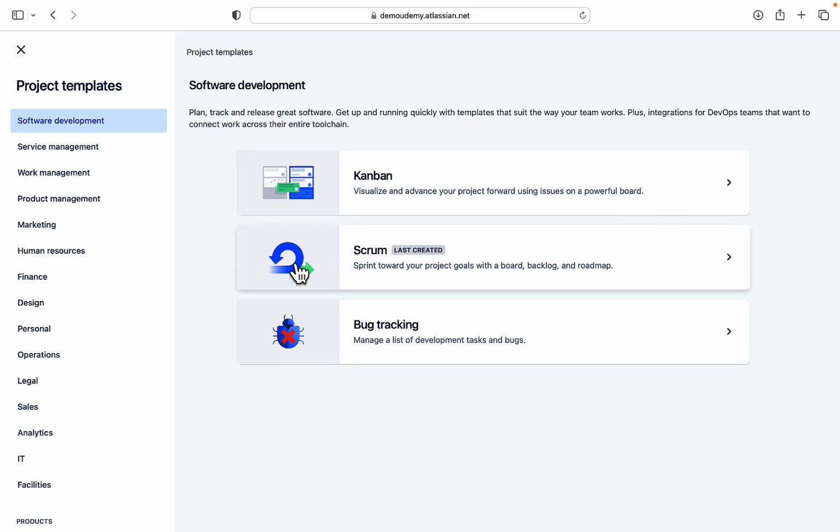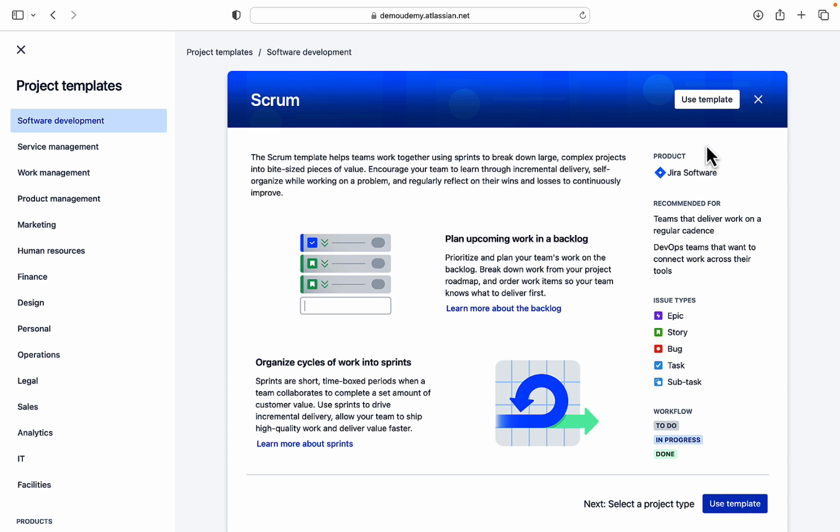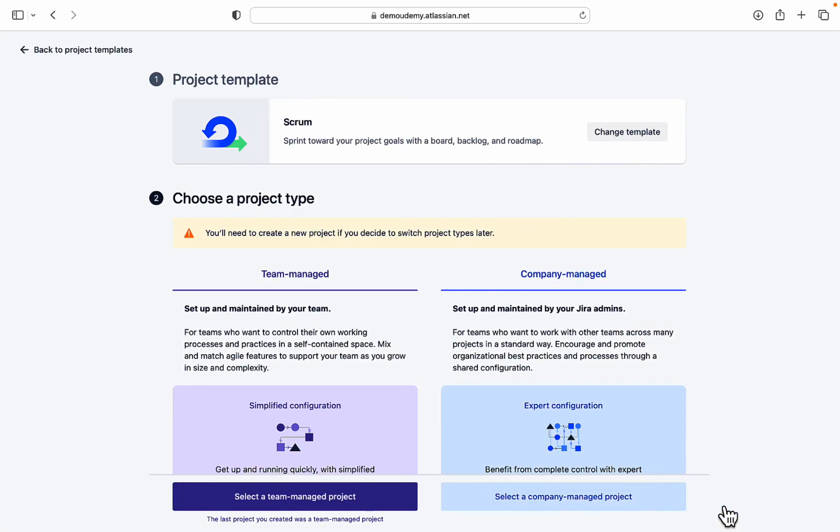You're going to use a Scrum project. You're going to use the Scrum template, and this shows you what a Scrum template is. It helps you plan upcoming work in a backlog. It organizes cycles of work into sprints. Here are the different issue types: epic, story, bug, task, subtask, and the workflow statuses. This is all out of the box, and this is what we would like to use. When you use this for your team or your organization, you can customize all this any way that you like to, and you'll see more of that later in this course.